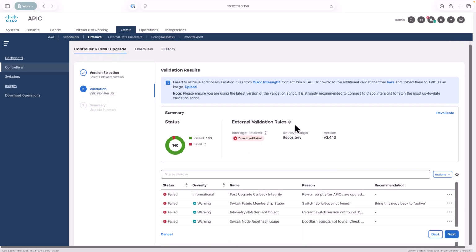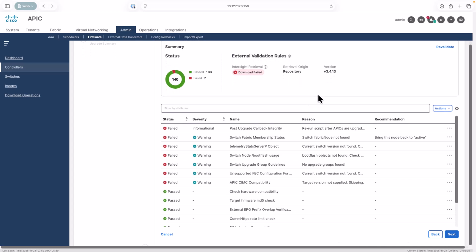If validation rules cannot be retrieved from any source, the system treats this as a catastrophic failure and blocks the upgrade from proceeding. In addition, critical configuration checks are performed, and any failure classified as catastrophic immediately stops the upgrade to prevent risk to the environment.